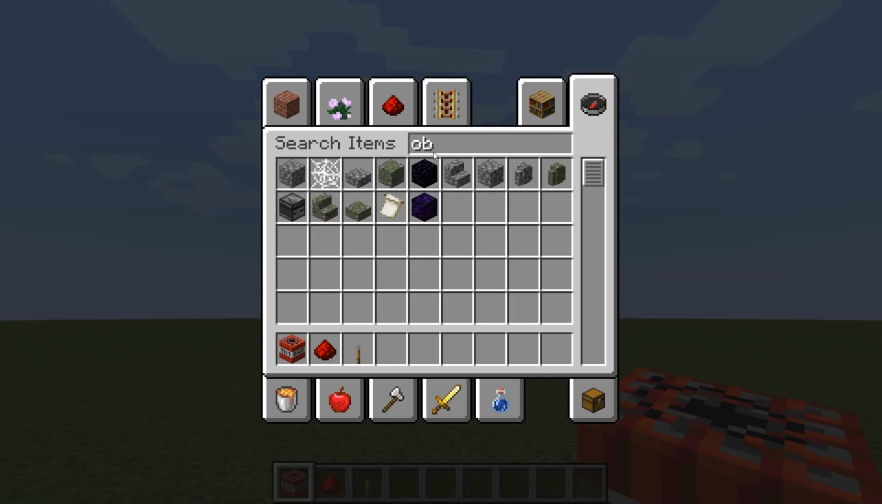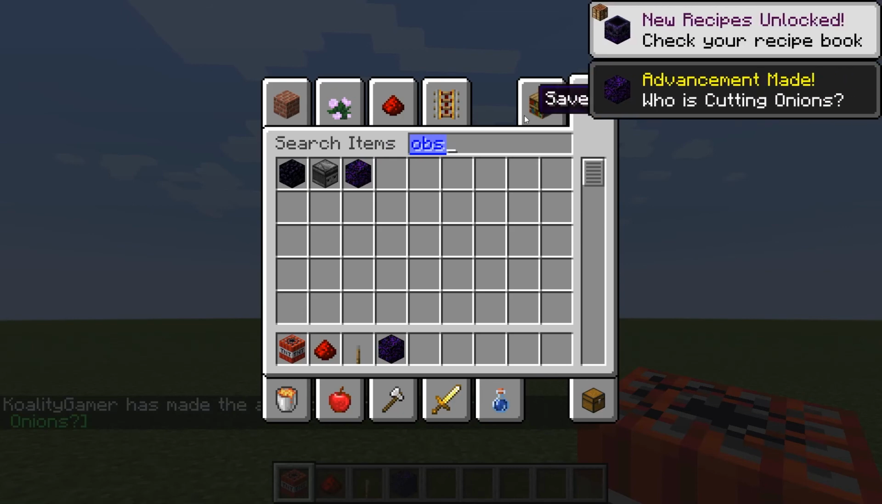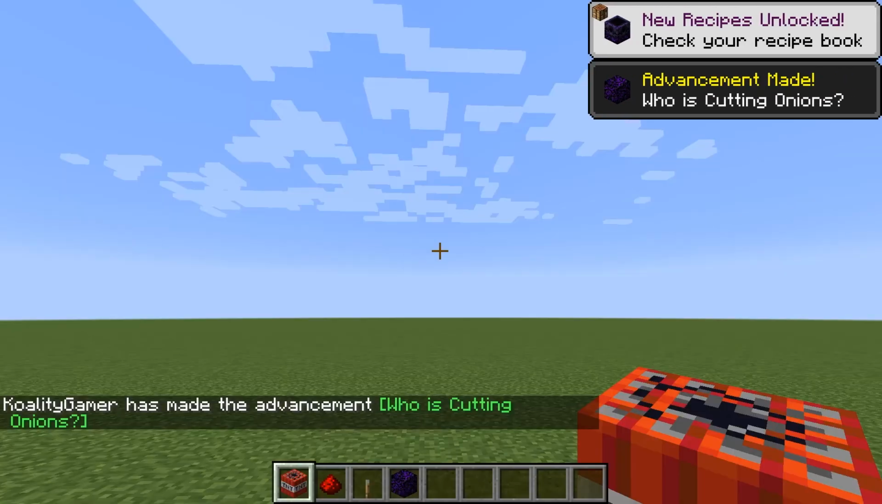And then you're going to want to use some form of obsidian. You can use the crying obsidian, which I think looks cooler, or you can use regular obsidian. You could also use bedrock, up to you. And of course, if you can't tell, we're doing this in creative mode. Just a heck of a lot easier to do it in creative mode.